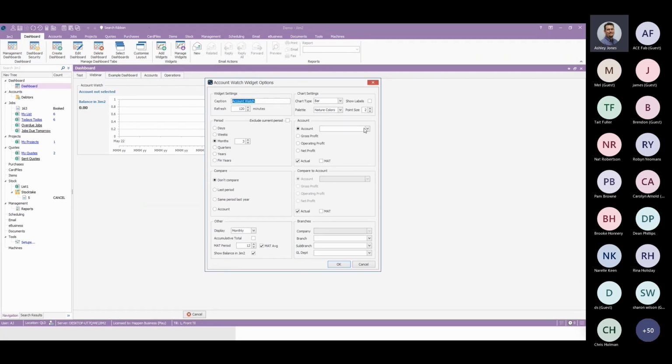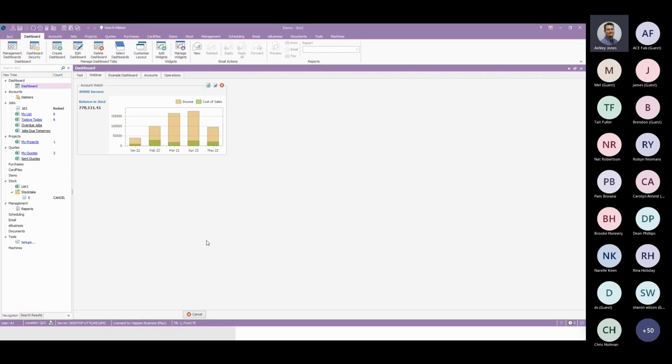I'll first set the account I want to watch. I know the income account for my general ledger is account 40,000. So I'll select that. And then I'll set the widget to compare to a different account. This account will be GL line 50,000. I'll then set the report to show 5 months of data and the MAT to 5 months as well. And okay, we now have a graph that is showing us how much we've brought in as a total and comparing it to how much it cost us to perform those sales.